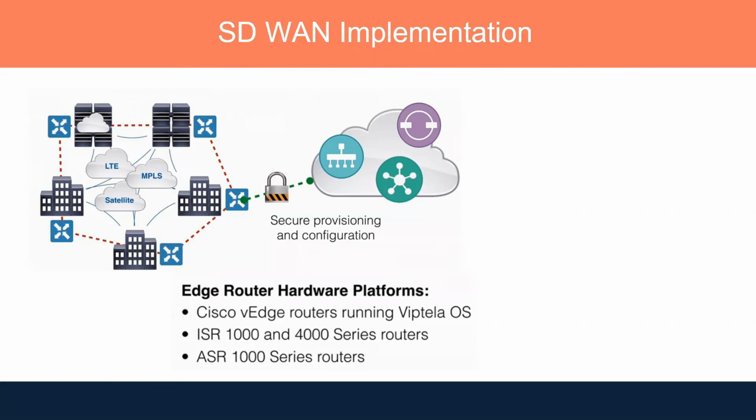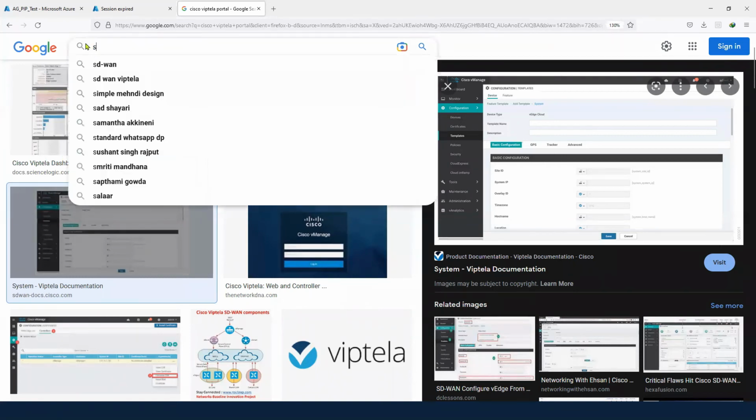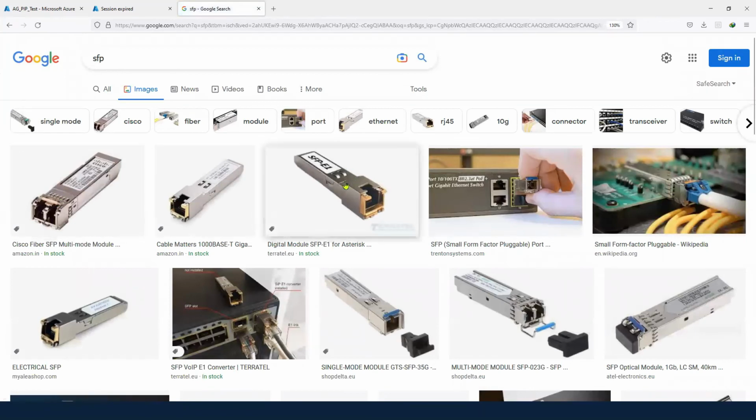SFP is the module for fiber optic. SFP looks like this. You might have seen that. Instead of a fixed port, this is SFP. These are the SFP ports. You can see over here, this is the fixed port. These are the fixed LAN ports, Ethernet ports. So let's say this Ethernet port is what?